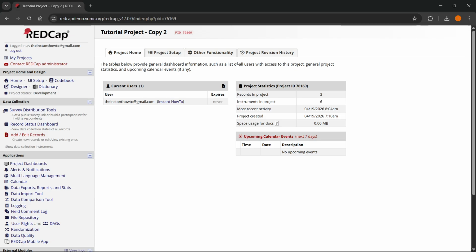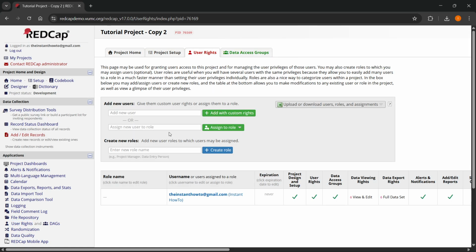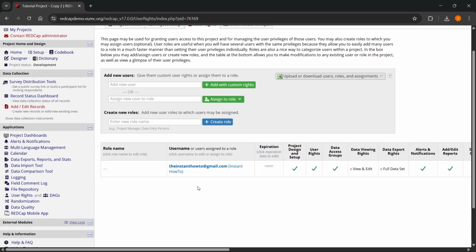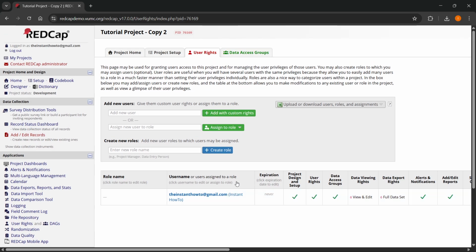So you want to open your project, you want to go to user rights down here, bottom left under applications. And then here you can type in their email and add them with custom rights or assign them to a role over here, and they'll be popped up on the list here. And that way you've added them as a collaborator, okay?